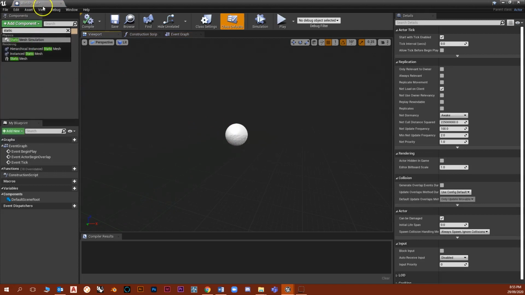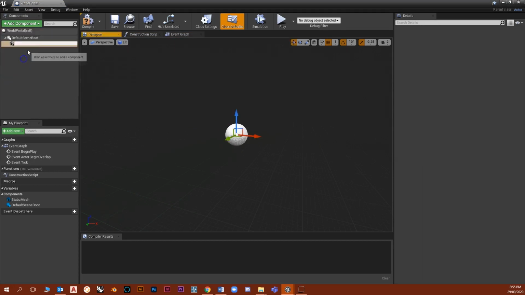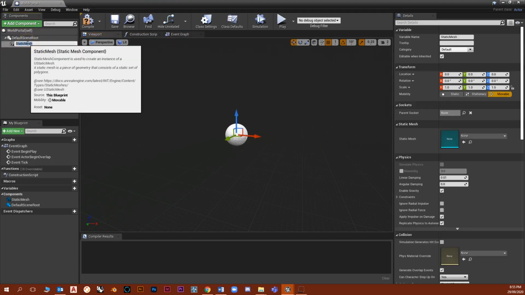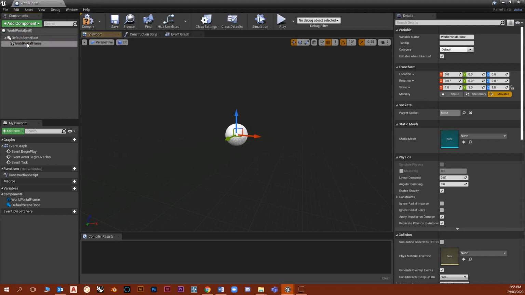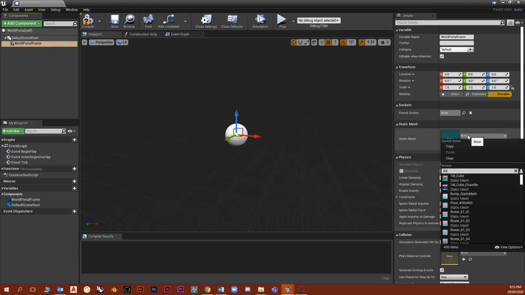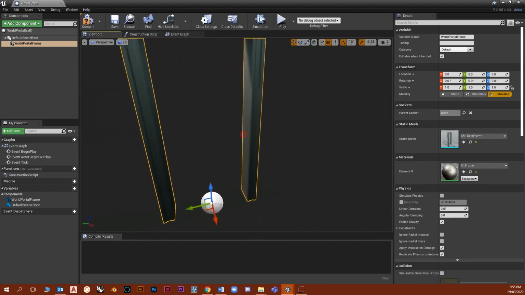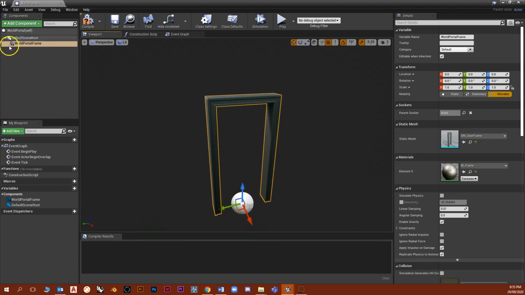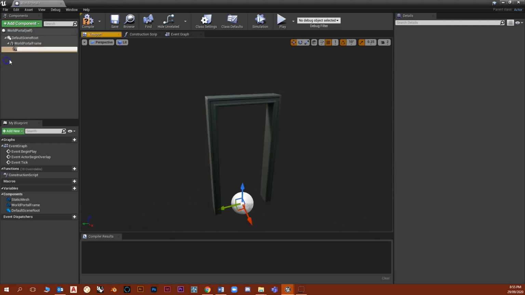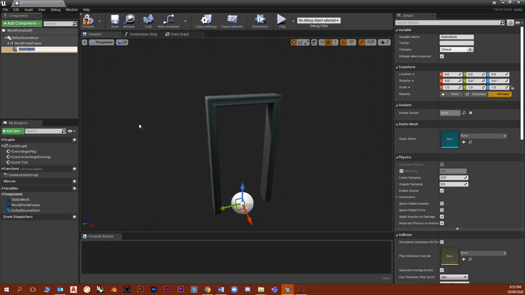So just double click on that, new blueprint, add a component, static mesh, and then we'll name this one the world portal frame. So just find the door frame, there we go. And then we also need to make another static mesh. There we go. And this one, we'll call this one portal.